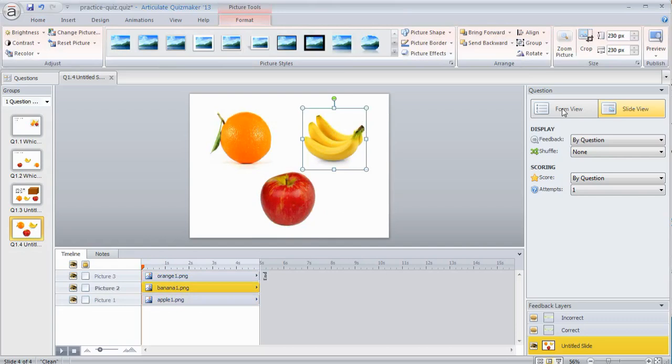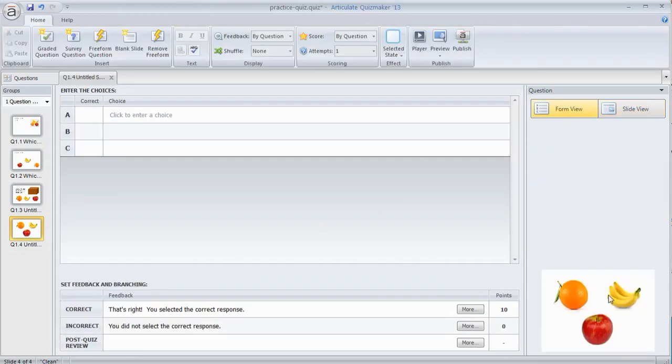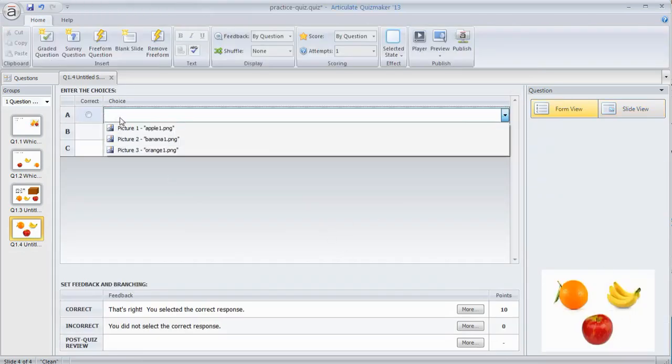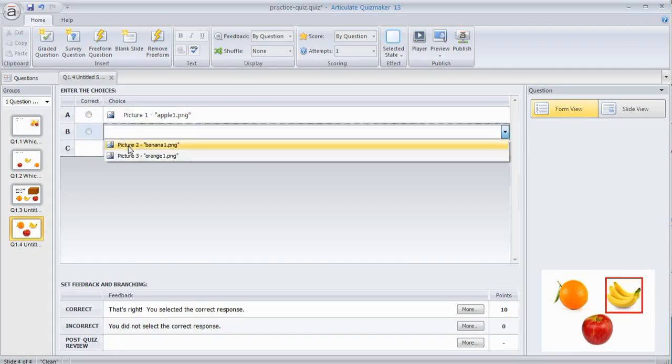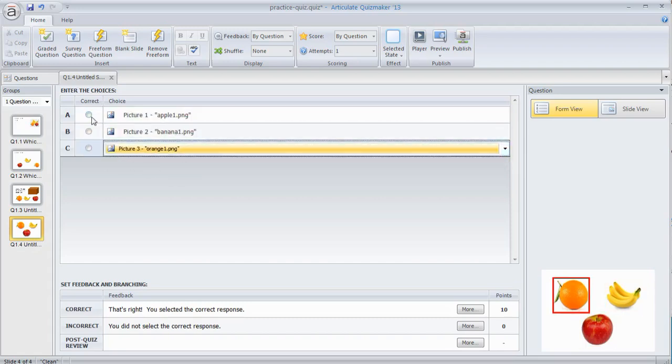So I go to form view. So again, these are just objects on the screen. So I have to determine which ones are going to be choices. So I'm going to choose all of the images. And then I'll make the apple the correct image. And again, I could customize the feedback if I want to.